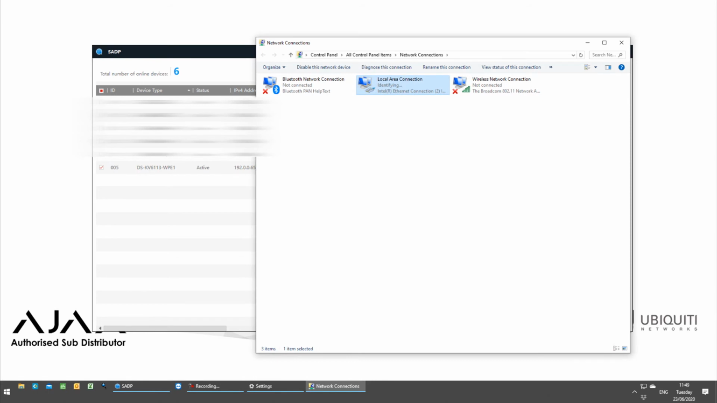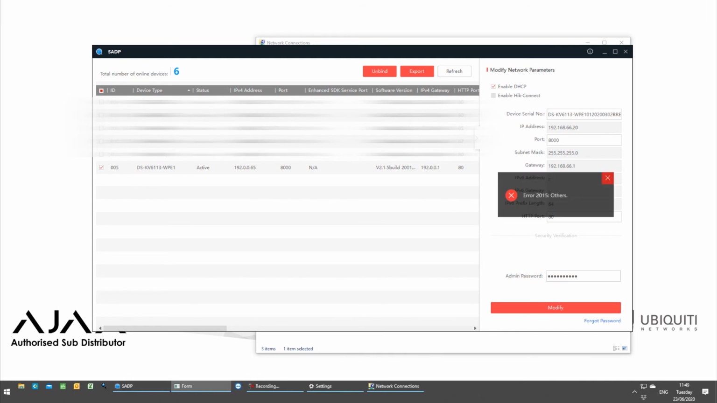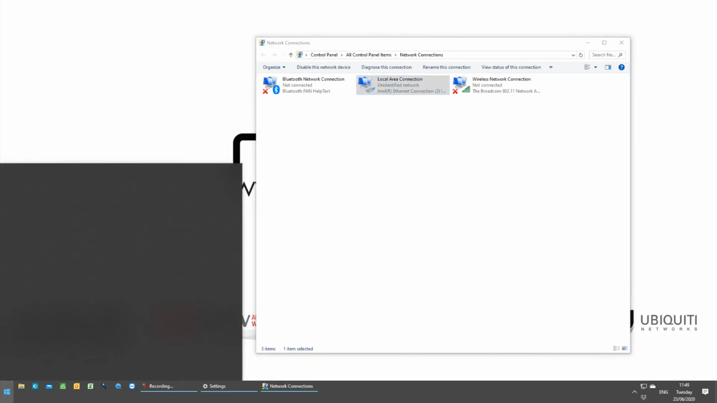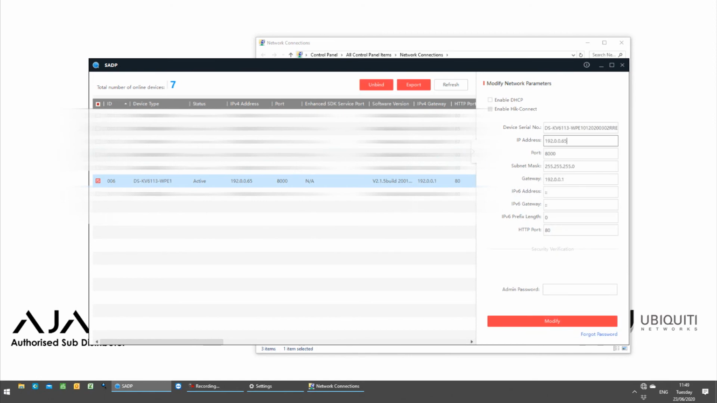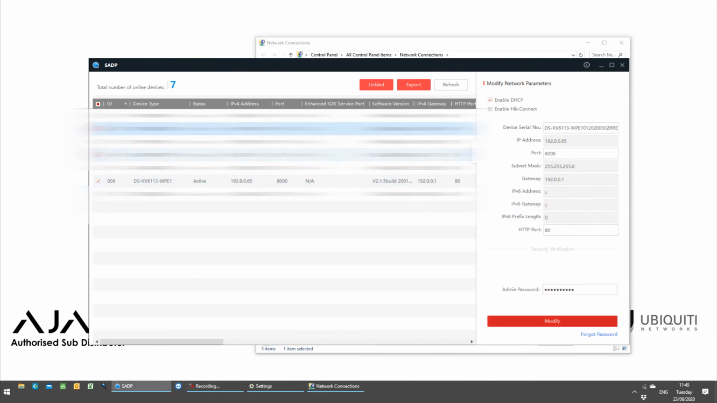Once we're there, this is where sometimes people will trip up. So if we click enable DHCP now and then try and modify the password, we still get the error. What you'll have to ensure you do is close down the SADP software, reopen it, and now when we try to change the IP address either using DHCP or by specifying it manually, it will allow us to do it successfully. So as we can see, it says parameter modifications completed.